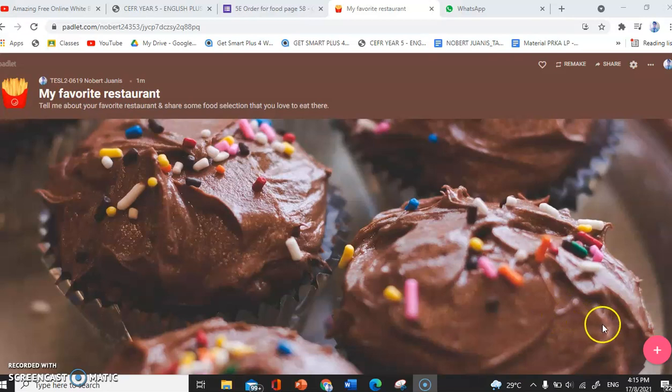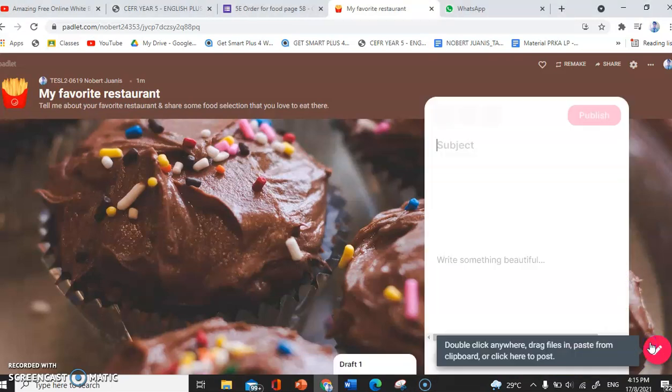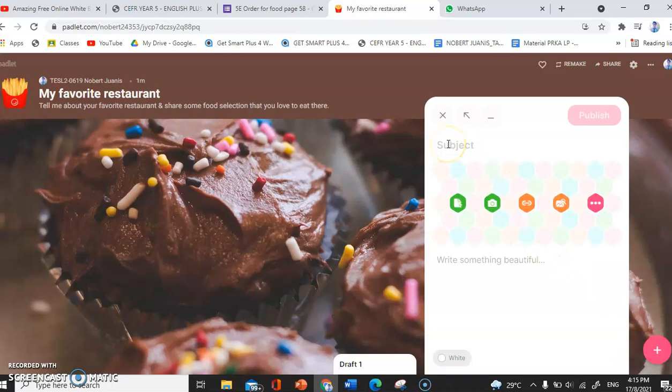So the only thing that you need to do is click this plus symbol. Okay, just click it once, and then it is going to show a subject. No, actually on the subject you put your name. For example, Nobert. So I'm just going to put my name there and attach some picture of the restaurant that you love. Okay, attach a picture of your favorite restaurant.